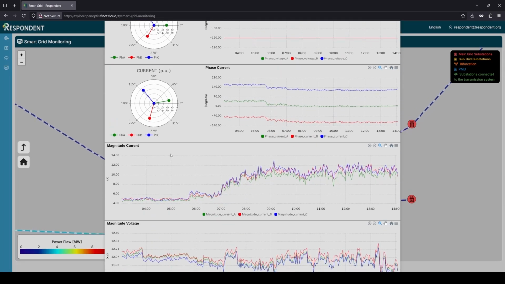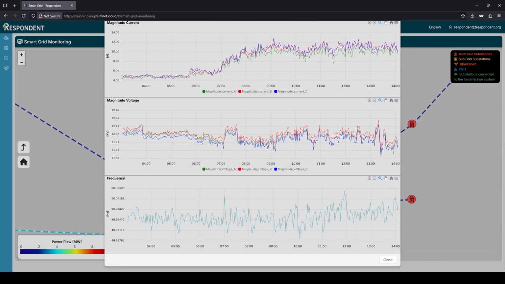So moving on to the next 3 charts of this component. We have 3 attributes here: the magnitude current, which is displayed in amperes. Again, there are magnitude current A, B, and C series. There is a magnitude voltage. Again, there are magnitude voltage A, B, and C series, and the unit right here is kilovolts. And last, there is the frequency, which is displayed in hertz.